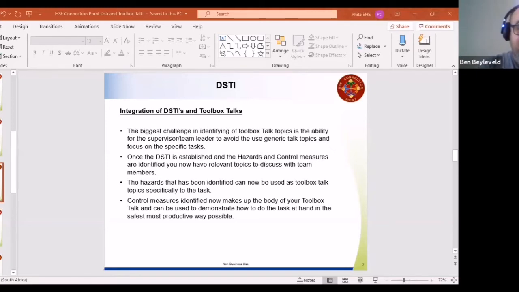This is a format every company uses. Every company that I know of in the industry, all the big companies use it. The smaller guys as well. I'll answer questions at the end of the training in terms of the DSTI format.